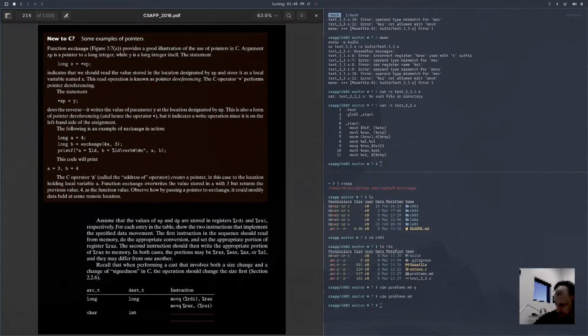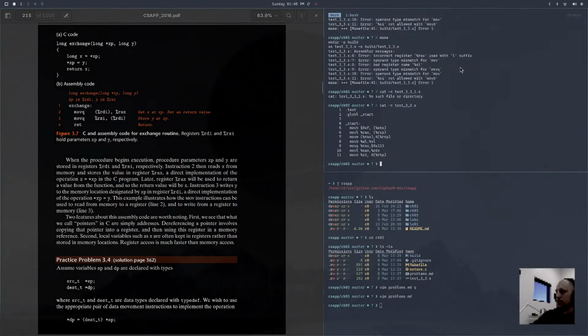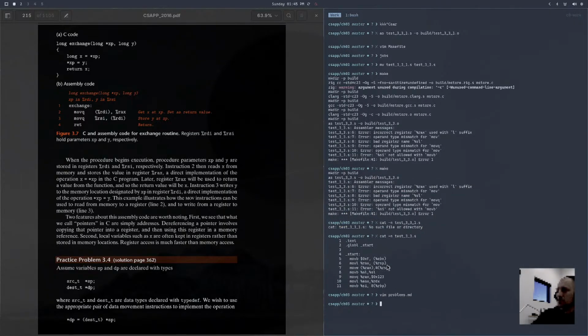Oh, I think I might have skipped over this. We have practice problem 3.4 now. Actually, let me quit out of this. I don't need this. Jobs, then problems.